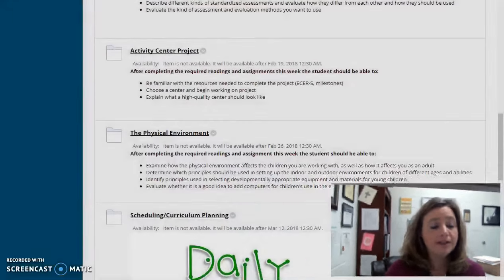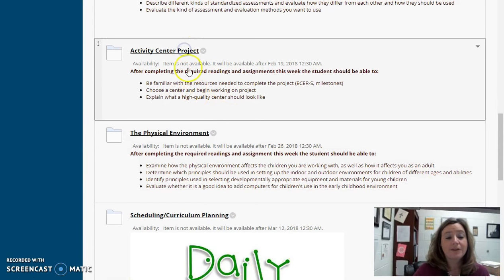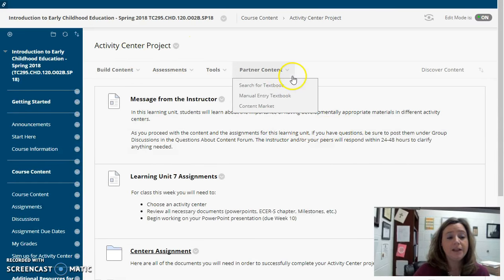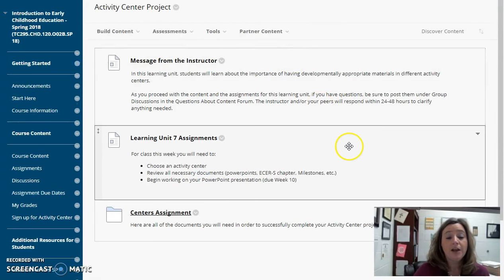So I'm going to walk you through the project, what you need to do this week in order to sign up for one, and show you what's on Blackboard for you. If you go into this week's folder, you're going to find that under the Activity Center project, we're going to start working on the project that is an individual project. It is not a group project, so no one has to worry about working as a group. I found that that's difficult to do online sometimes and caused some additional frustration that I didn't want.